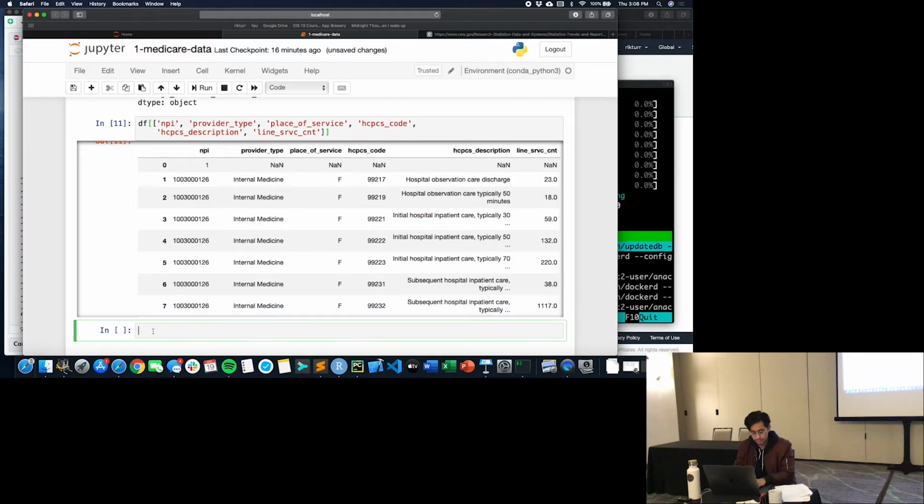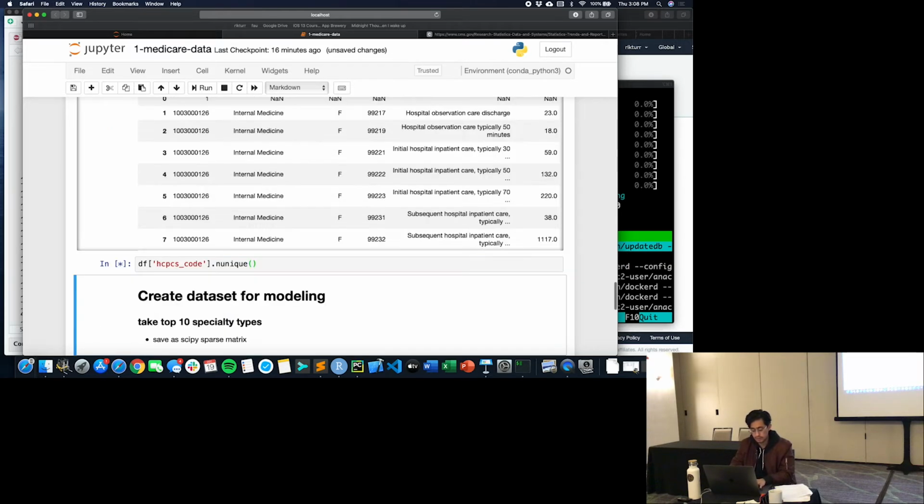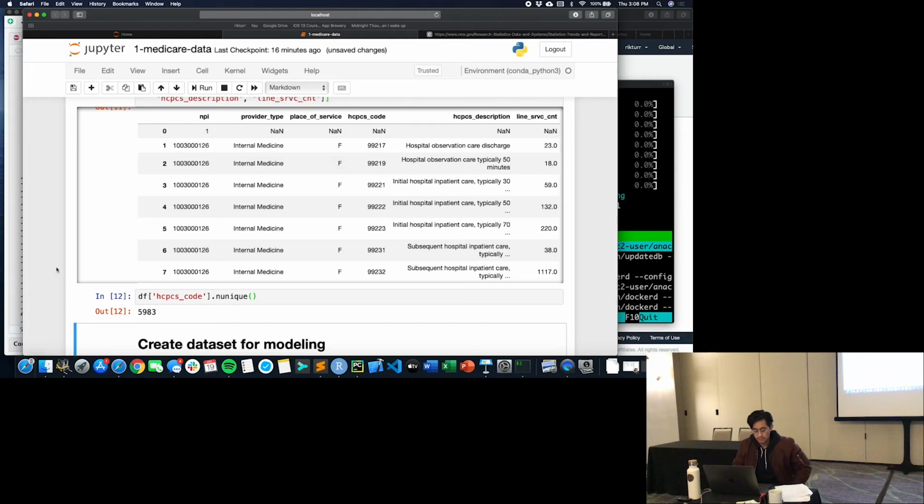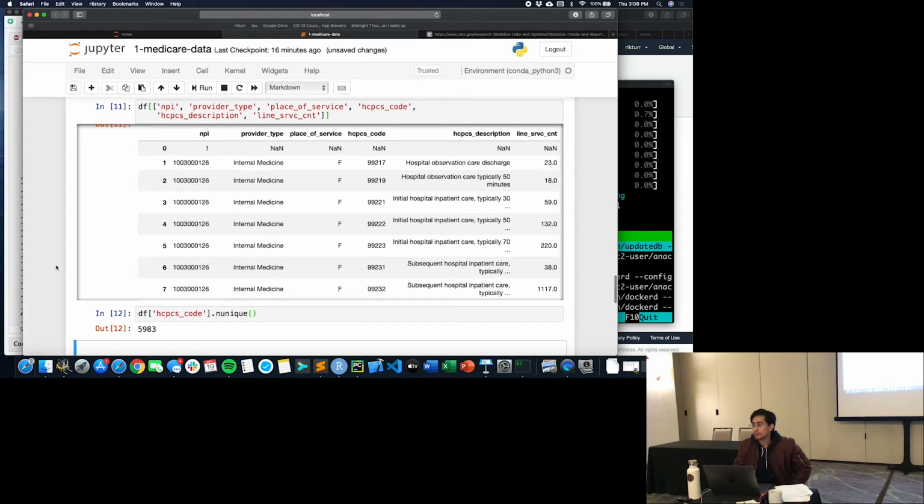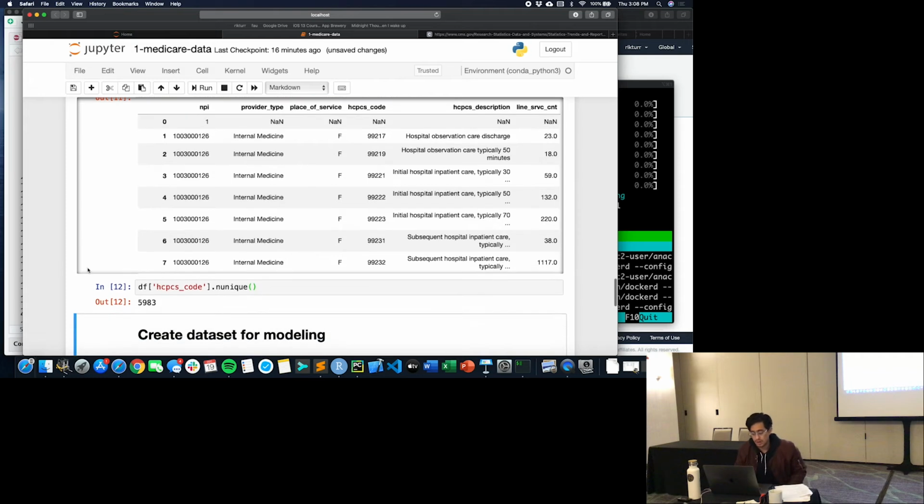So if we grab df HCPCS code dot nunique, there's 6,000 different codes. That means you're going to get 6,000 columns once we do this pivot. So that's going to make a pretty big data set. It's also going to make a very sparse data set.